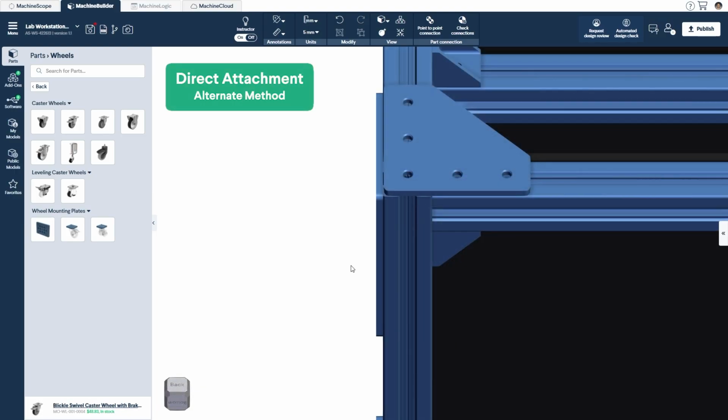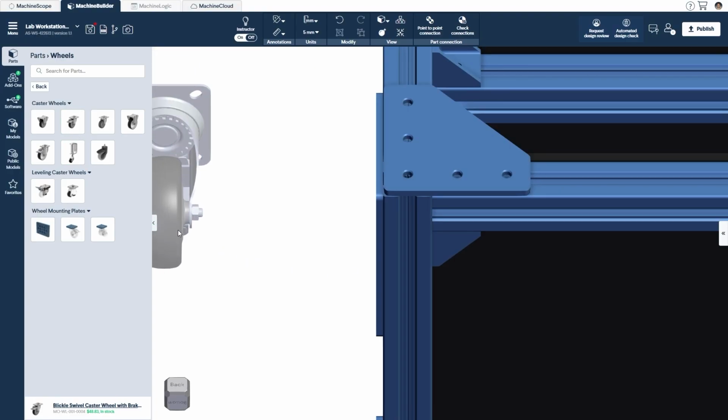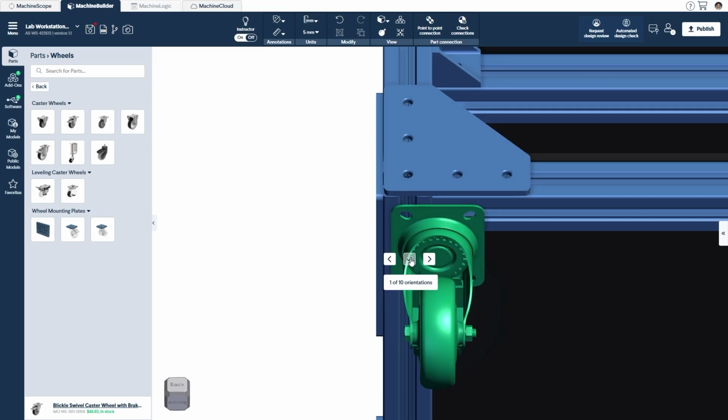The second method to attach wheels is by direct attachment. Wheels can be attached directly to your Vention assembly without wheel plates, however, this results in a weaker connection.